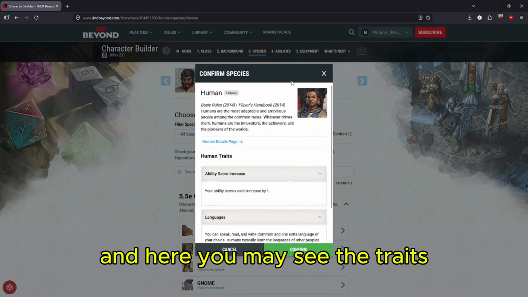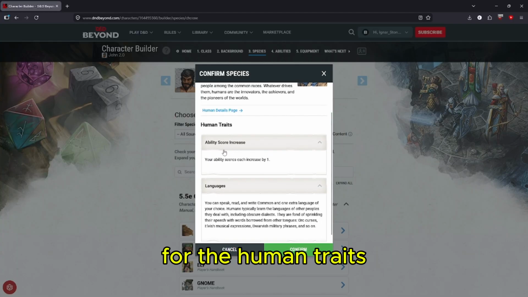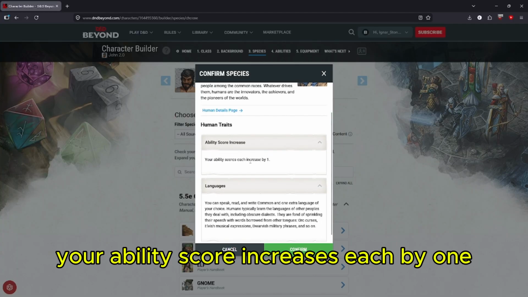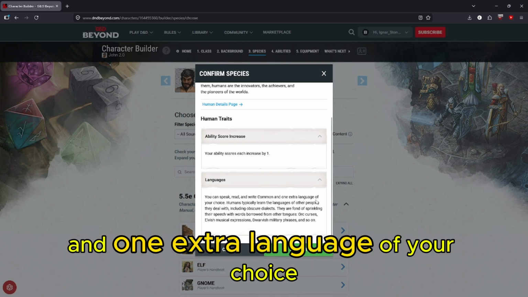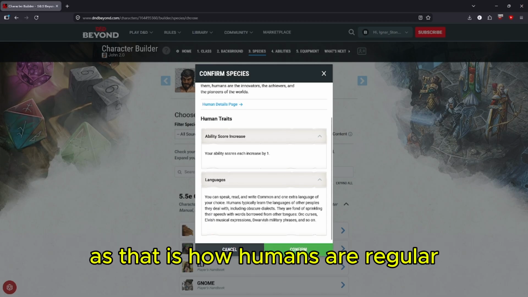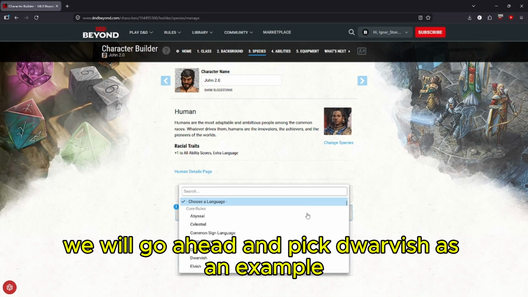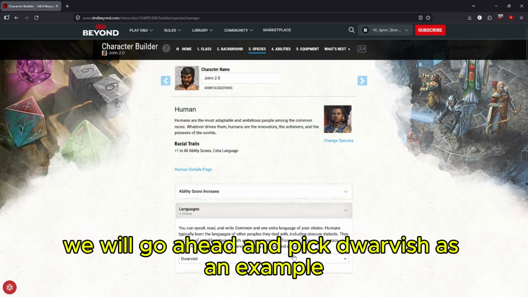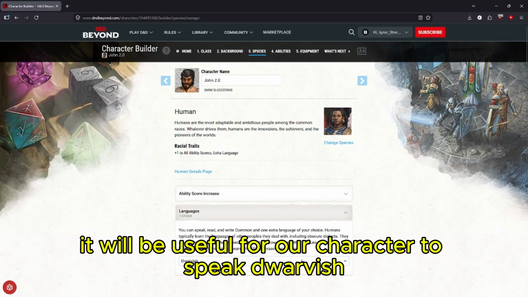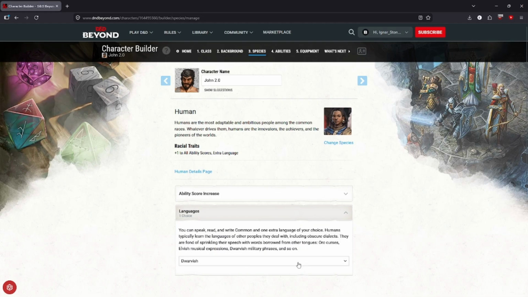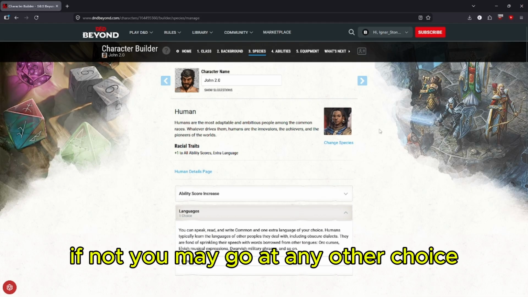And here you may see the traits. For the human traits, your ability scores increase each by 1. Languages, you can speak, read, and write Common, and 1 extra language of your choice, as that is how humans are regular. So as for languages, we will go ahead and pick Dwarvish. As an example, if this were to take place around a Dwarven settlement, it will be useful for our character to speak Dwarvish. If not, you may go with any other choice.